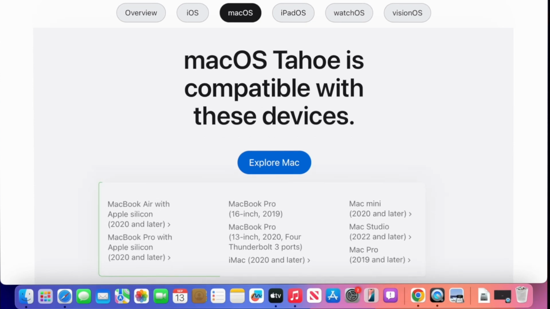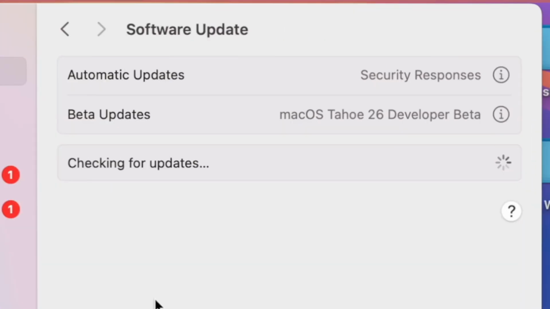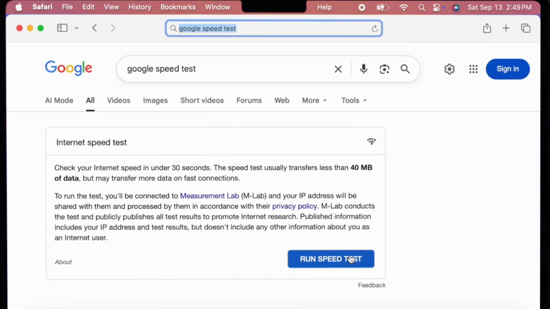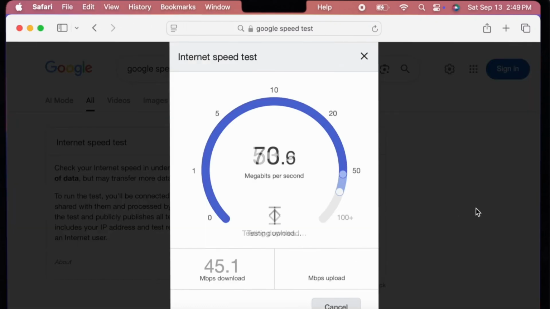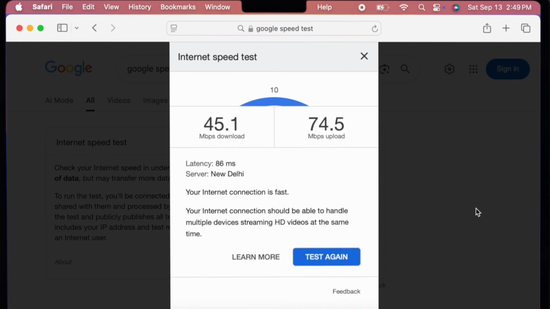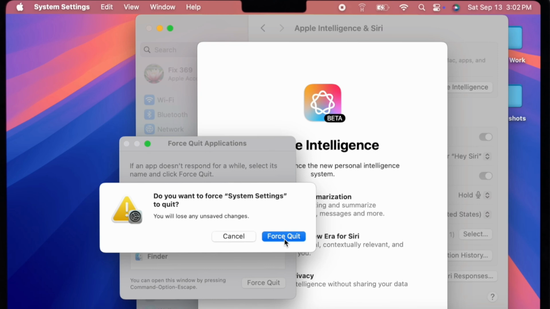If it's stuck on the spinning wheel while checking for update, or says unable to check for update, this is usually an internet problem. Check your connection speed and stability. Troubleshoot your Wi-Fi if needed. You can also force quit the software update section and try again from the beginning.